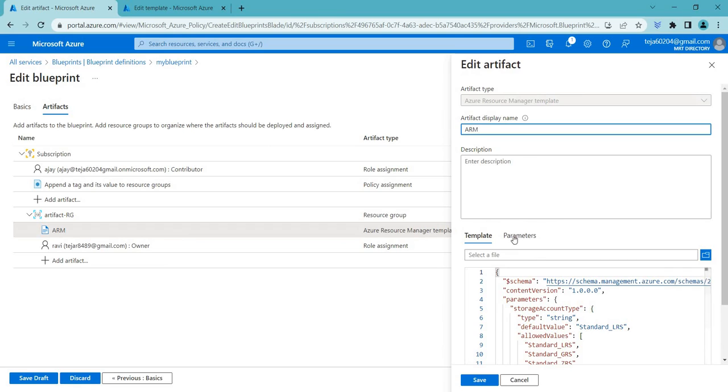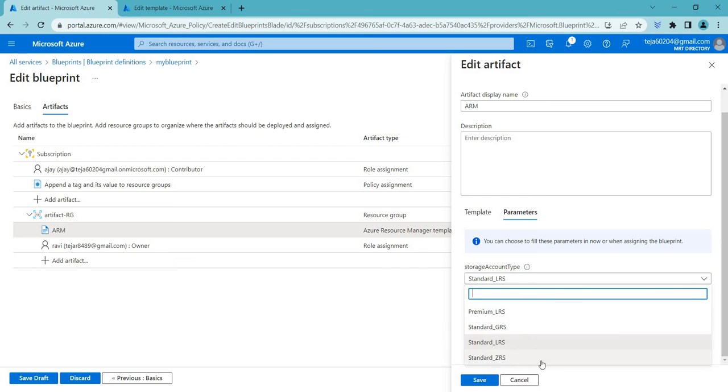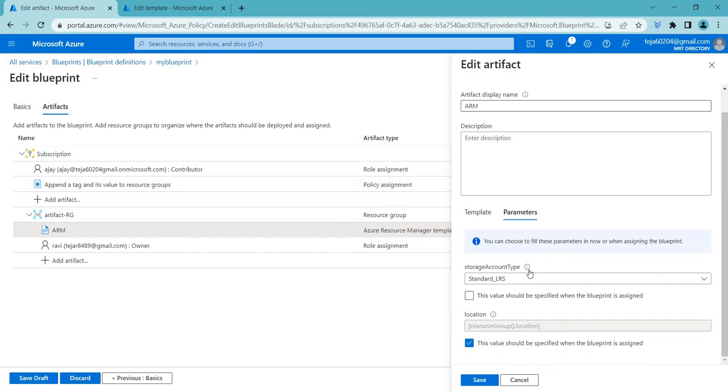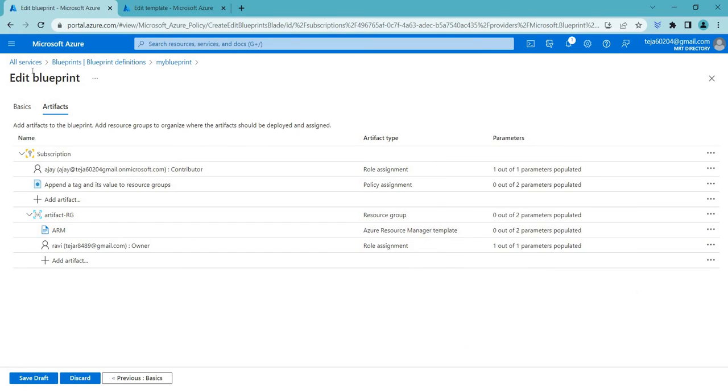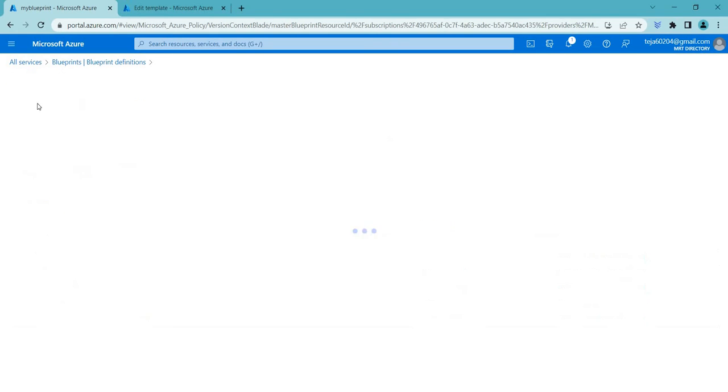If you see in the parameters, you have a storage type, which is LRS. You can change it to the least expensive one, which is LRS. Yeah, this is the least one. You can select based on your preference and add it. In this case, I'll just leave it as default. Let me go back, and here let's try to publish it.